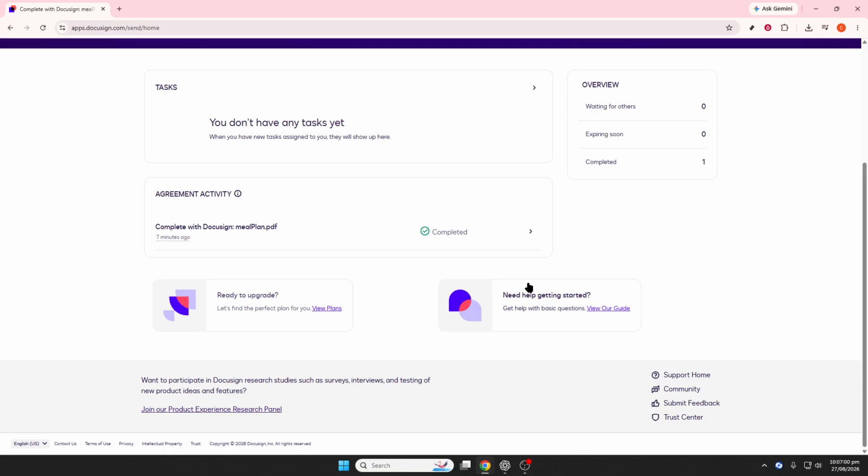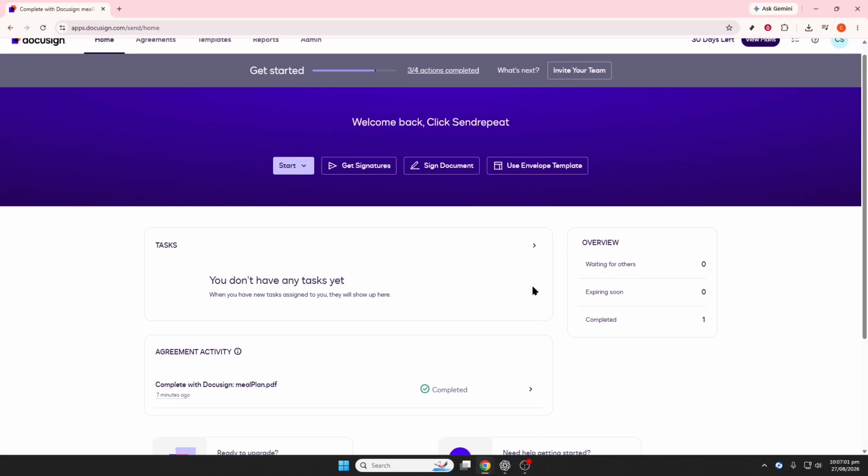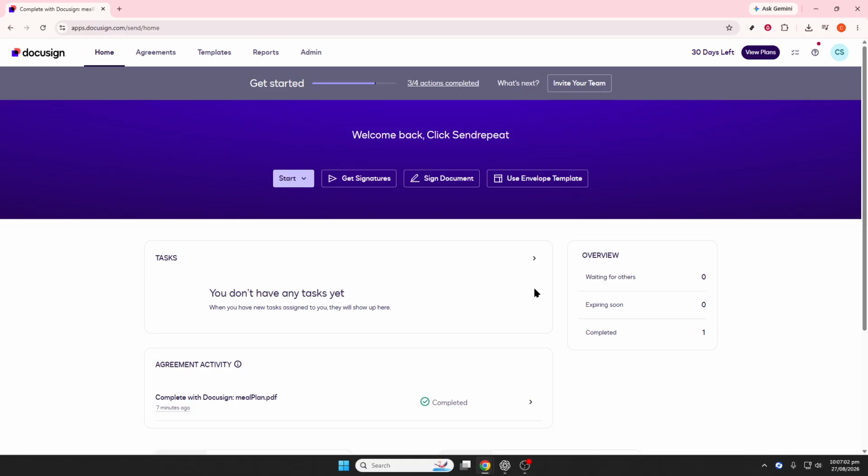Finally, if you need to revisit comments later, you can check DocuSign's comment and notification tools, and in some cases, review the available comment history for that envelope.